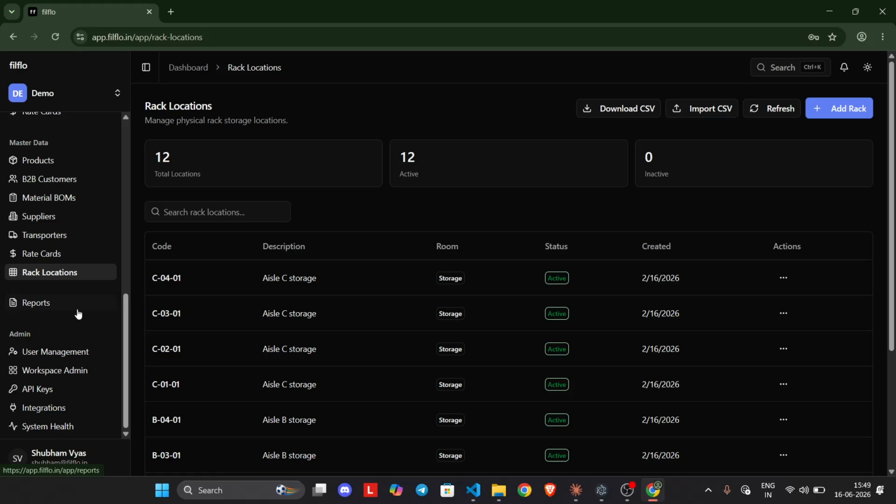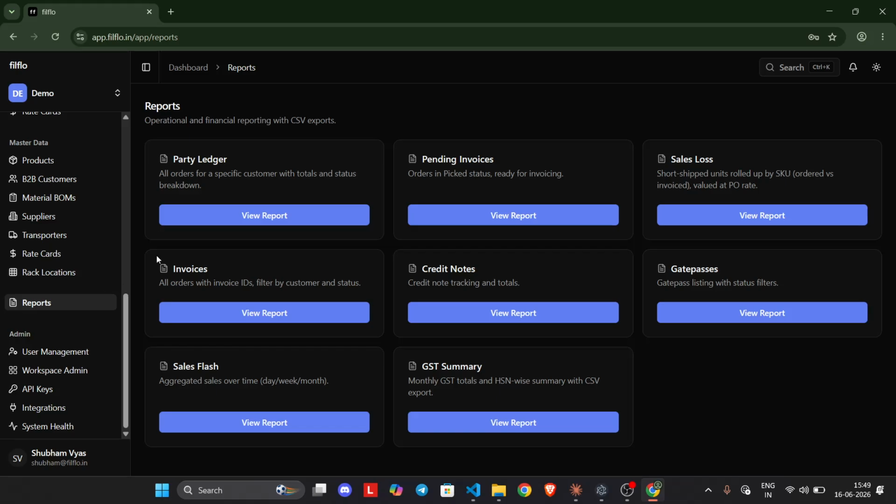In the report section, if I am able to make you see, we have these number of tabs available. We have ledger data, we have pending invoices, sales loss, invoices, credit notes, gate passes, sales splash, and GST summary. So whether we are invoicing any PO or we are making credit notes or we are seeing ledger-wise data, we have all the control in one click.